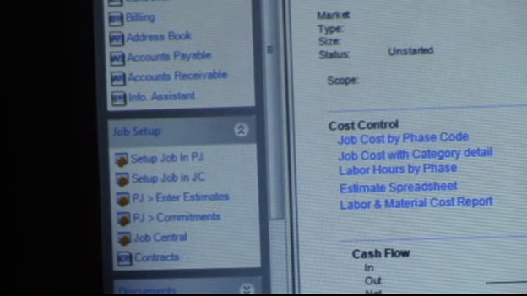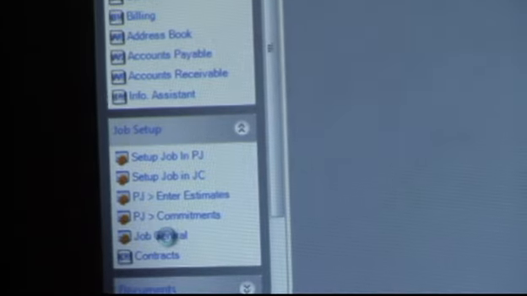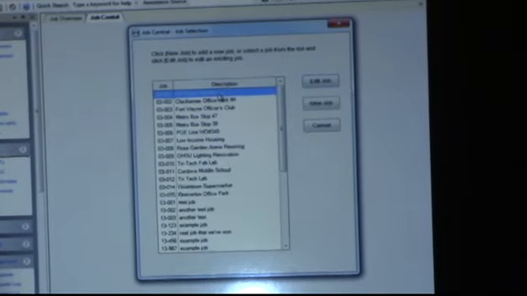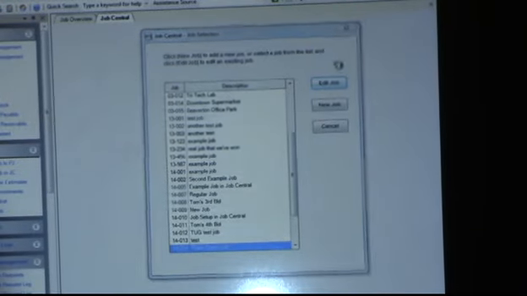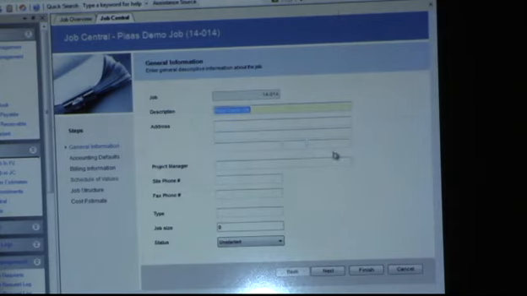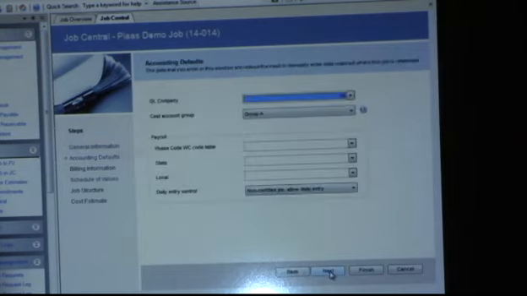So there's another tool inside of desktop called Job Central, which is kind of the all-in-one setup screen. And it's actually the easiest way to set up a contract. So I'm going to do that real quick just to put in a contract amount for this job. It starts with a similar looking setup screen to setting it up in job cost. You can do the address, and set up the accounting stuff, the payroll things we talked about.